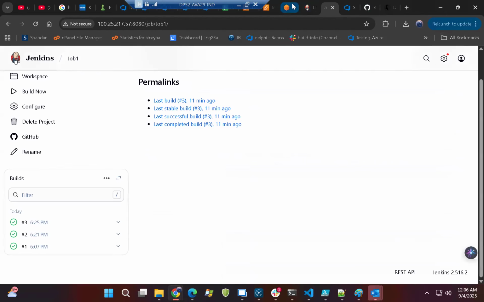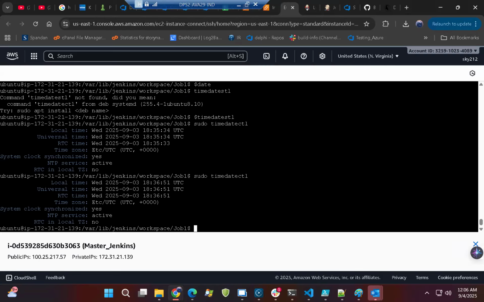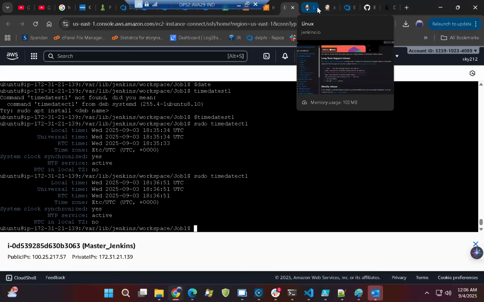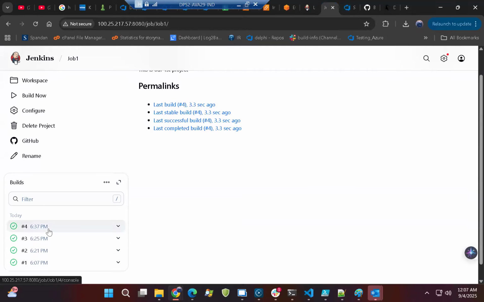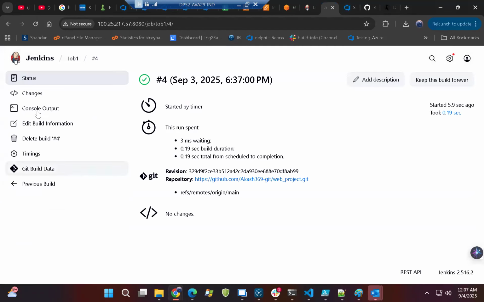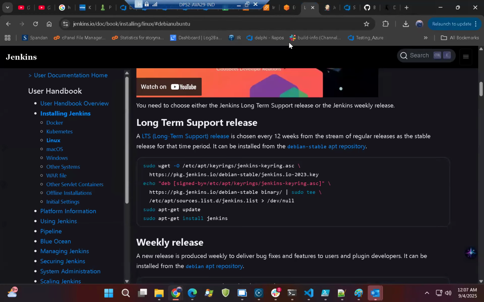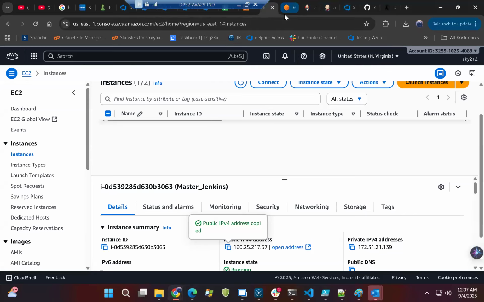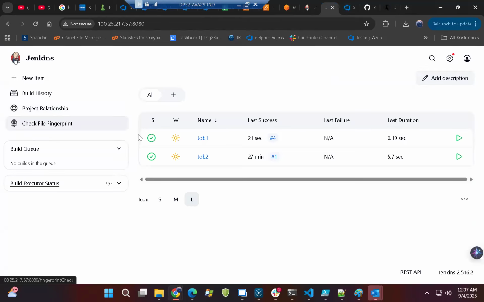So we'll wait. 36 and 37 will happen in just a couple of seconds. See, automatically the fourth one ran. Understood? That is how you trigger a cron job. Any confusion? No.